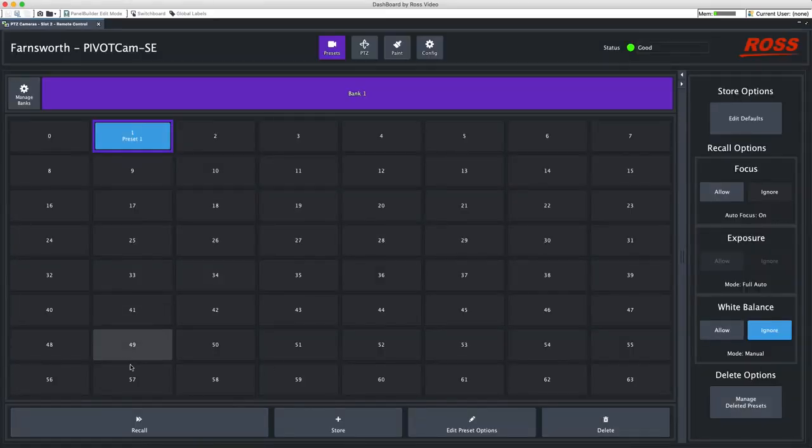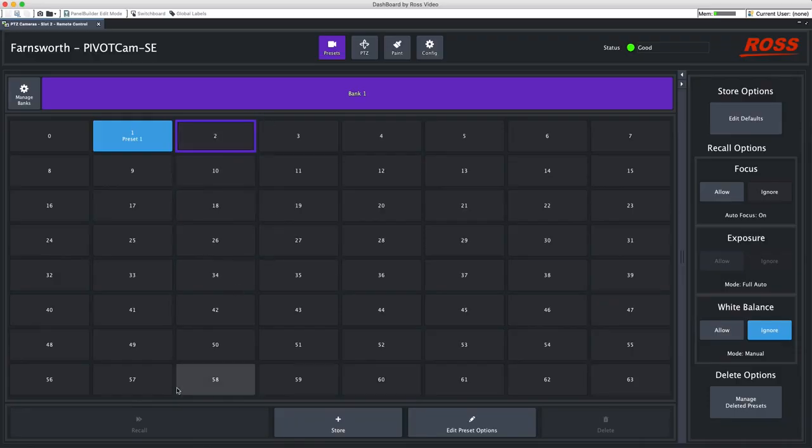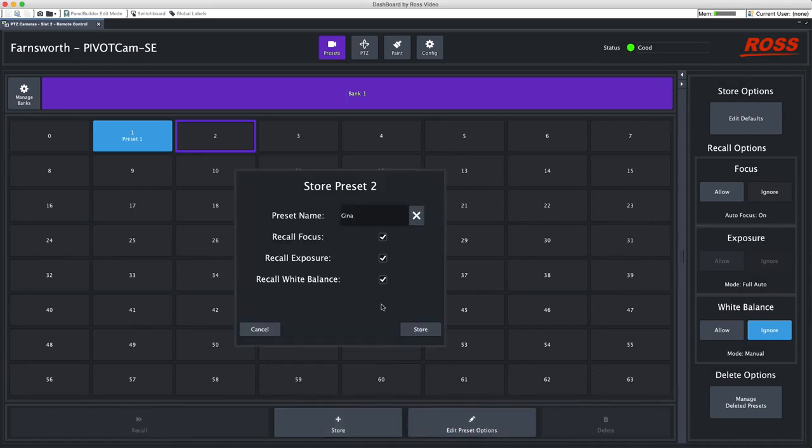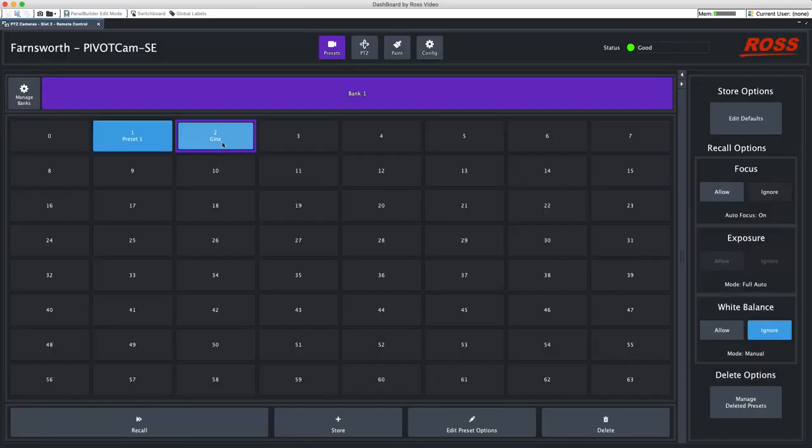Now across the bottom, I have my action items. So right now I have preset 1 selected. If I click recall, it's going to recall that shot. If I select preset 2, notice there's nothing saved there, so it's not going to highlight anything under the recall button. It does highlight store and preset options. So if I want to store a new preset, I can click store here, and now I have a new preset. It's named Gina, and now I have all these other options. Not only can I recall it, but I can delete it.